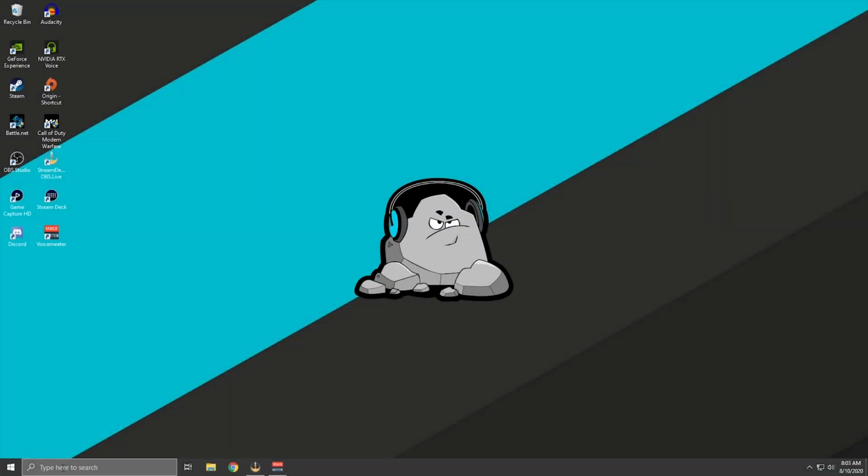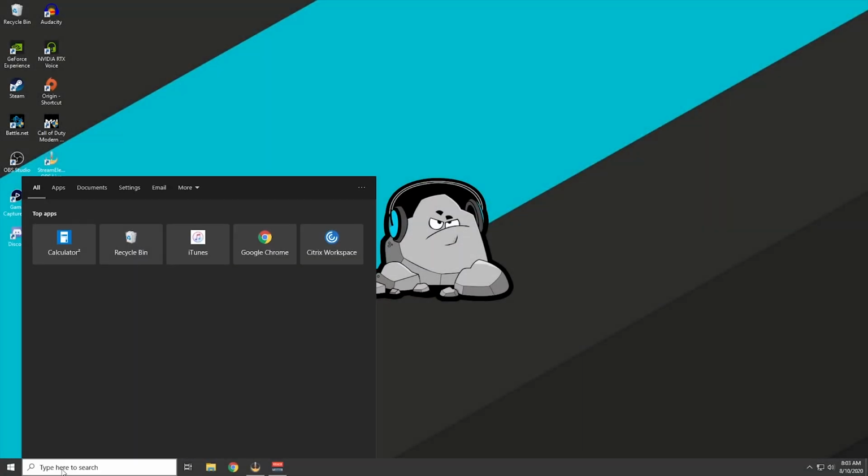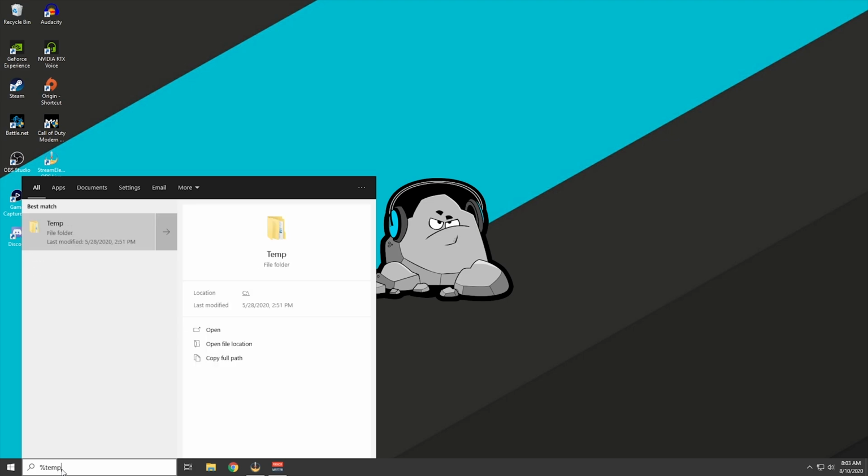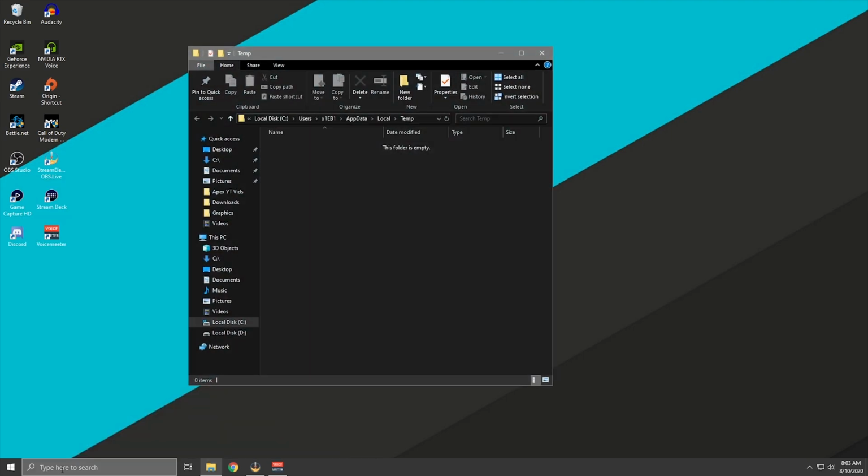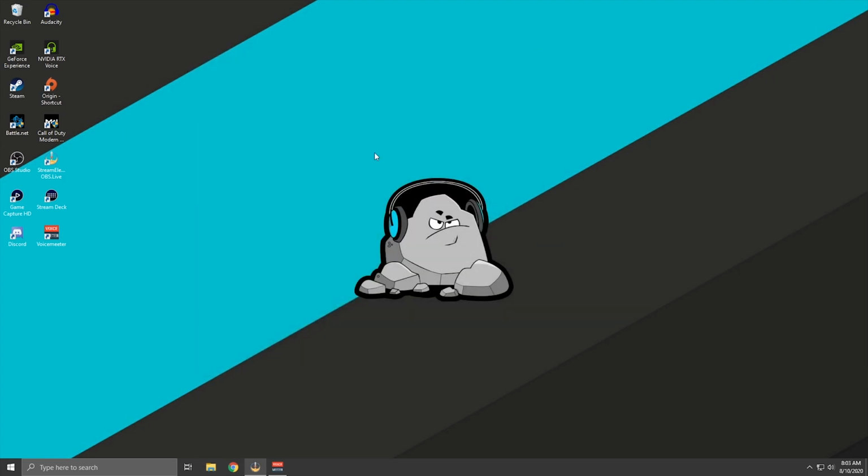Next, before we go into the game, come down here and type percent T-E-M-P percent. It's going to bring up a temporary items folder. If you have anything in here, just delete it. Trust me, you don't need it. It's not going to hurt your computer. It's just temporary files that your computer has saved. I would do this every other day, or every day before you play. It'll help you tremendously. So without further ado, let's go into the game.